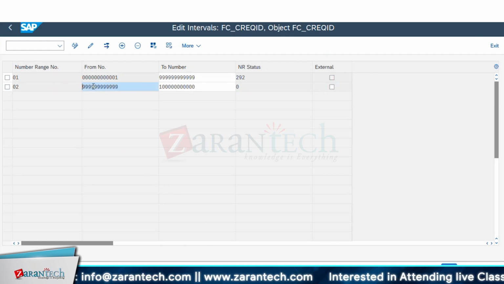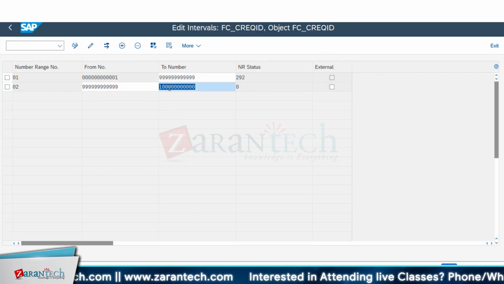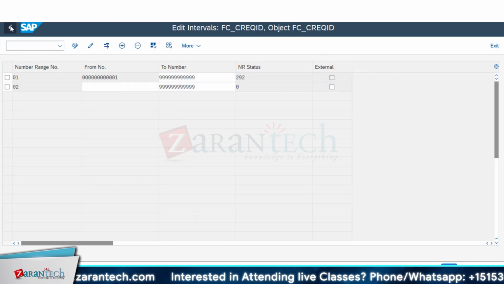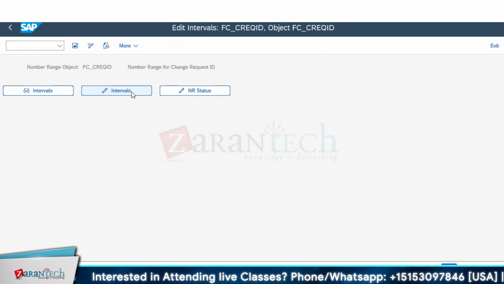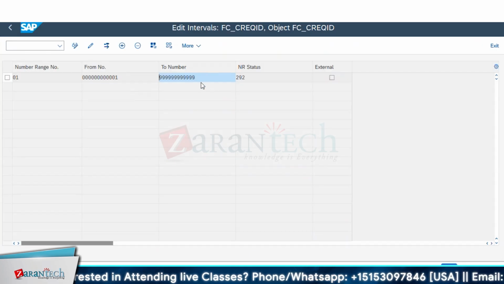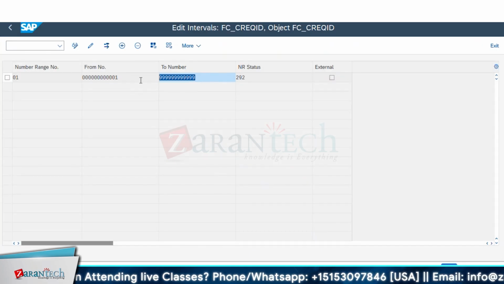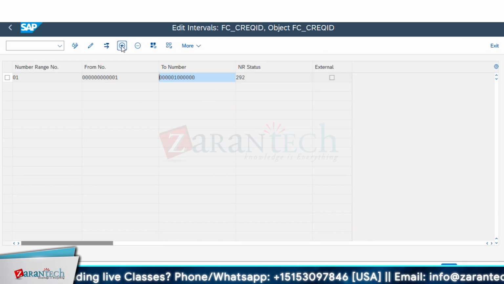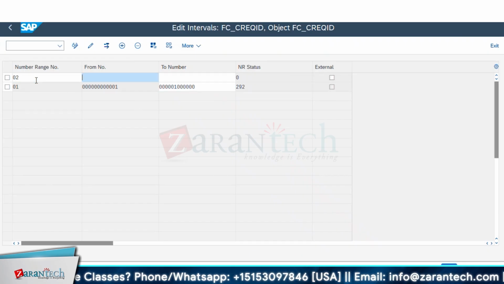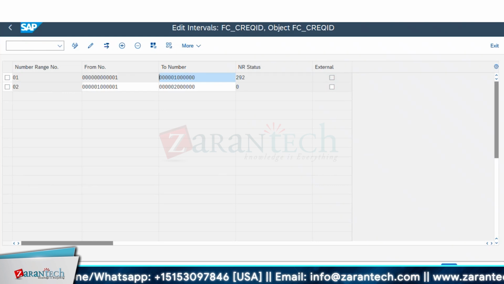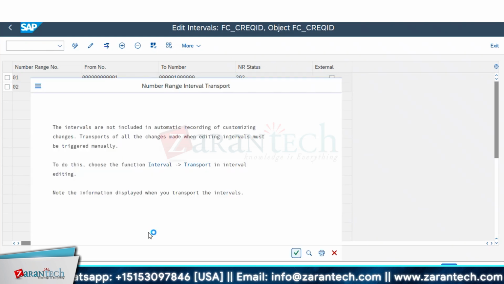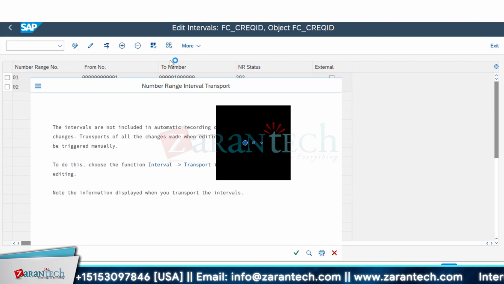And how many have we taken? 3, 3, 6, 7, 9, 10, 3. I think this is the maximum they have taken. We cannot create a new one, but if we want, we can edit the existing one to a lower level and then we can create. Let me see if the number range is free. Okay. Then we can enter the new one, 02. We'll be starting from 1. Okay, going to save this. We have created the number ranges for our change request.